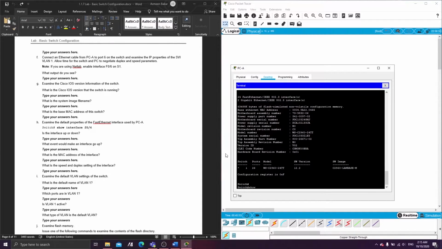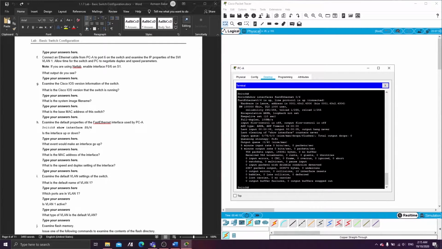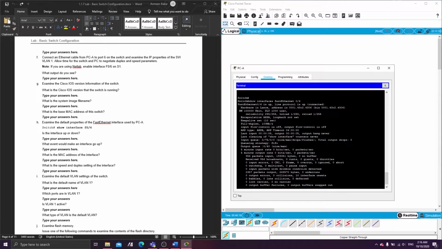Then we move to the next. Examine the default properties of the FastEthernet interface used by PC-A. Show interface FastEthernet 0/6. Is the interface up or down? The interface is up. What event made the interface go up? Because the interface is connected to the PC.